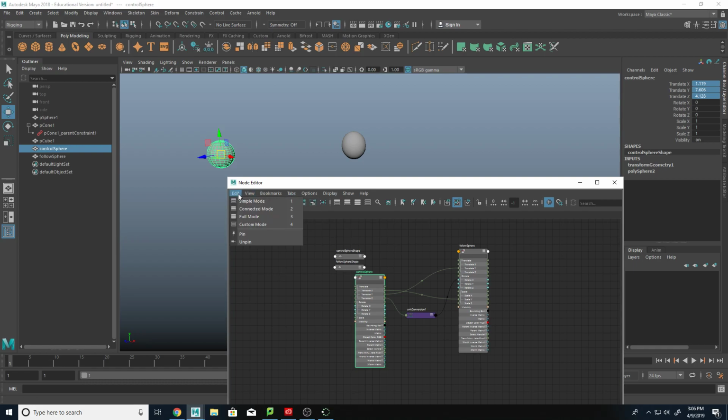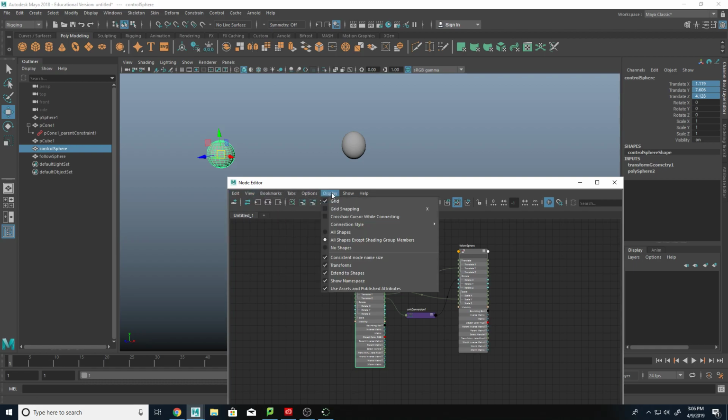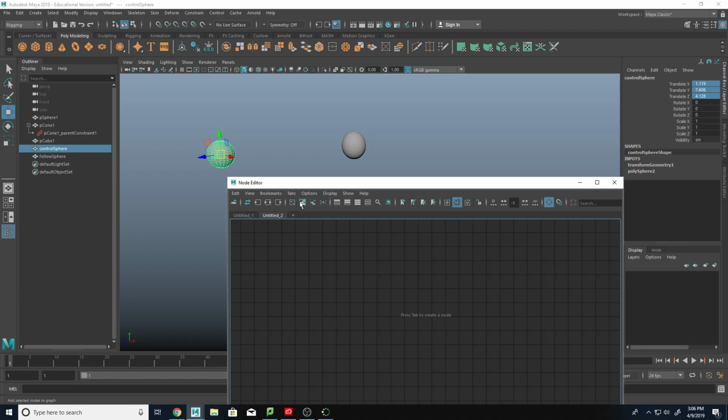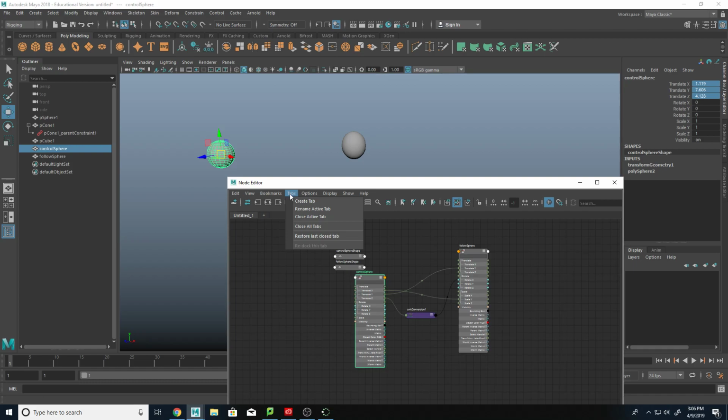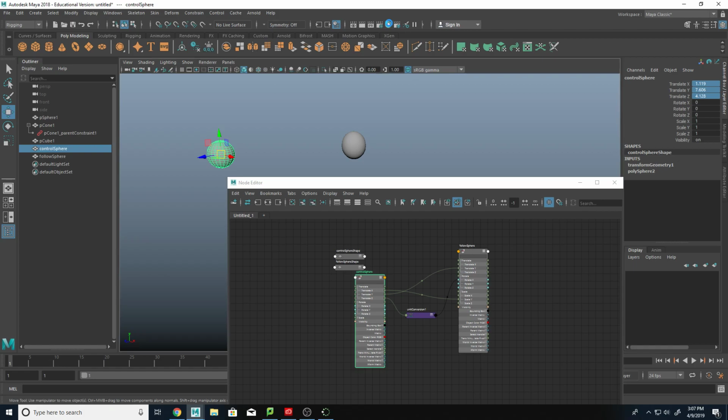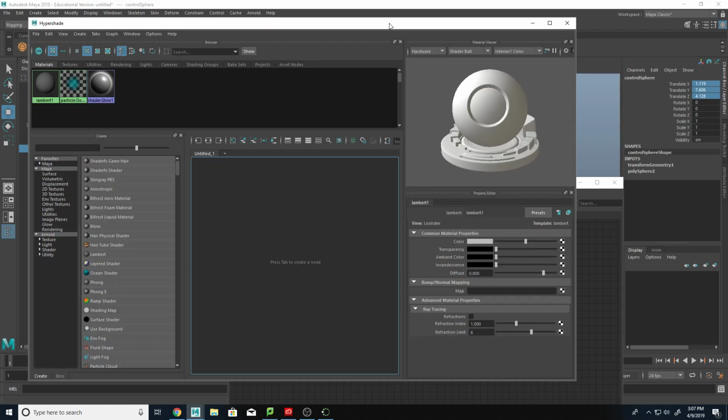And let's see if I can remember how to show the create panel. Create tab, there it is. Nope, that wasn't what I thought it was. Well, we may have to be in the hypershade for you guys to see this. Let's do that. I'm going to open up the hypershade. You've used the hypershade, yeah? Okay. Here's the node editor. This one right here is the node editor. It's the exact same thing.